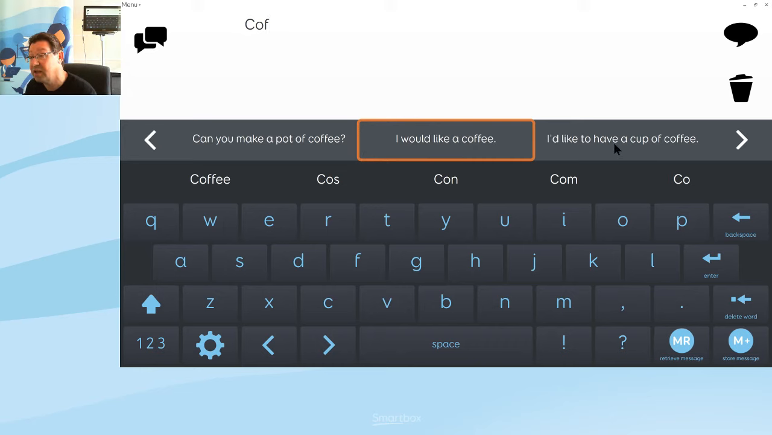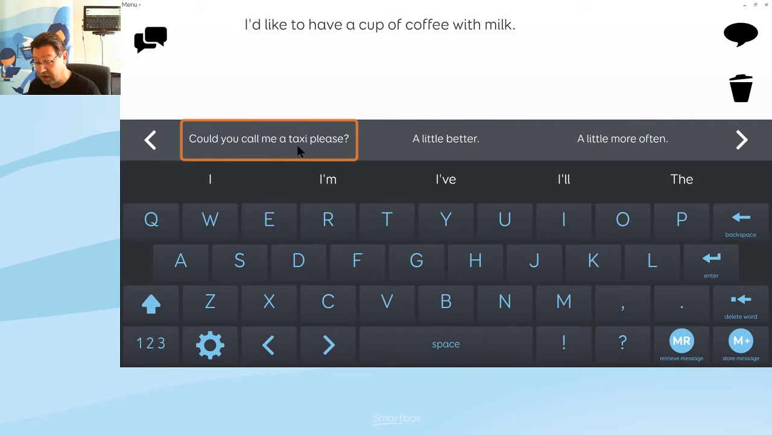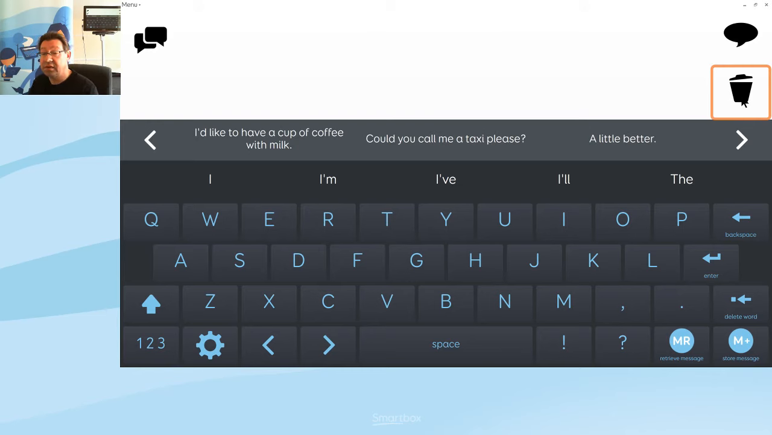So what I can do then is just click on the arrow and scroll to more suggestions, and then I can select the particular phrase that I'd like: I want a cup of coffee with milk. So if I clear that, you can see that in the chat history predictions, the phrase that I've just said is right there at the beginning. So that's a useful way if I want to repeat myself.